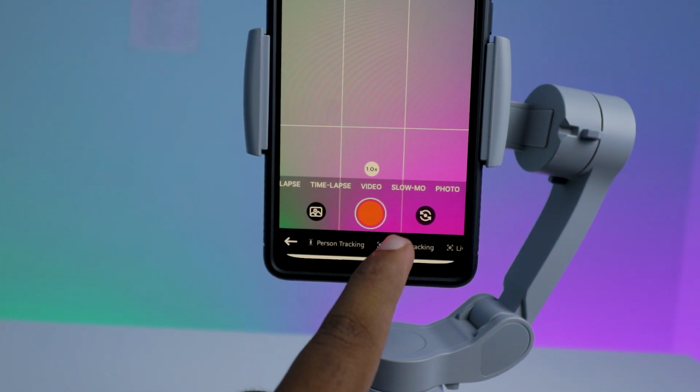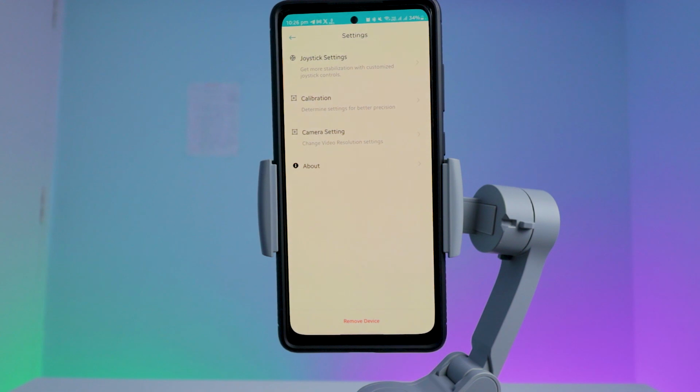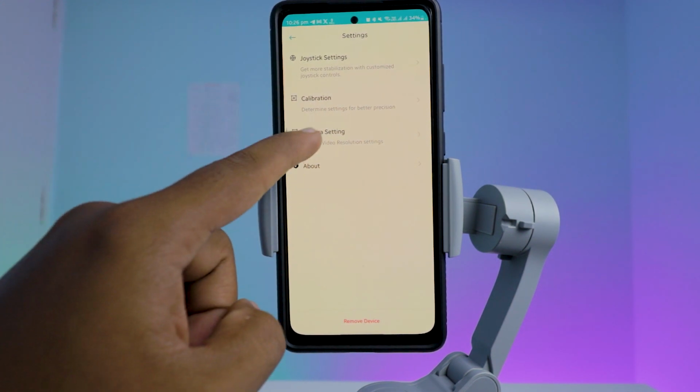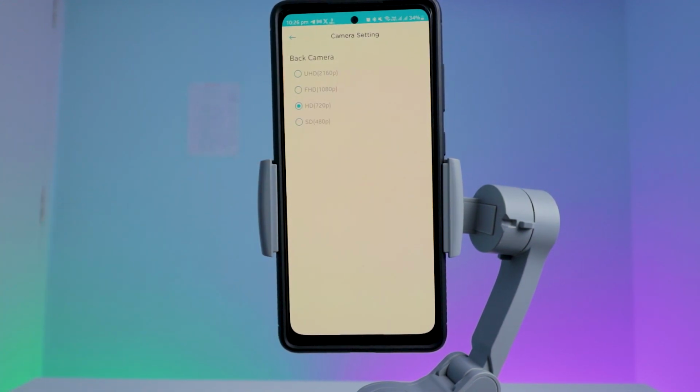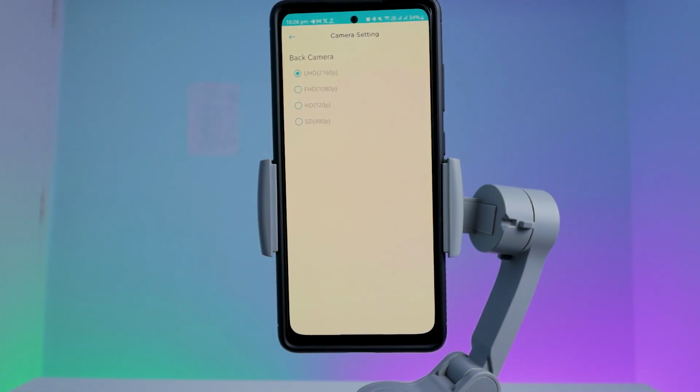If in case you want to change the video resolution in any mode, just click the settings gear icon on the bottom, then select camera setting. Here you can change the video resolution. In my mobile it is showing the 4K option too because this mobile is supported for that. If your mobile is not supported for 4K resolution, then this option is not visible to you.